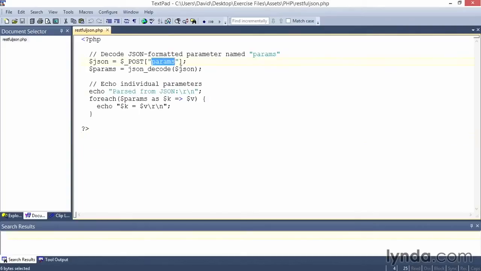It looks for a parameter named params, and you'll need to know this to appropriately send the request to the server. It expects the parameter that's associated with that name to be a JSON formatted packet, and it takes that packet and passes it through the JSON function JSON decode. It returns a set of parameters, and each parameter has a key and a value just as before. So again, this script is not a full-blown web service, but it's minimal code to show you how JSON might be parsed on a server.